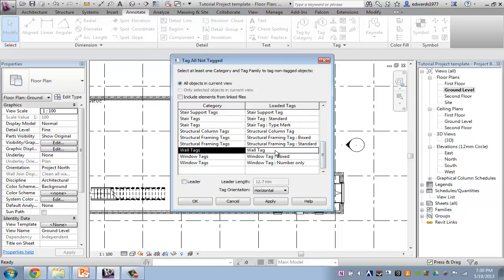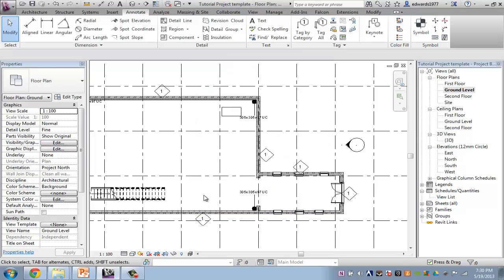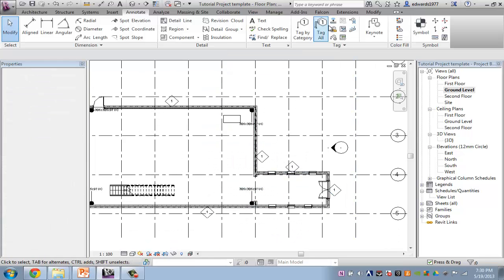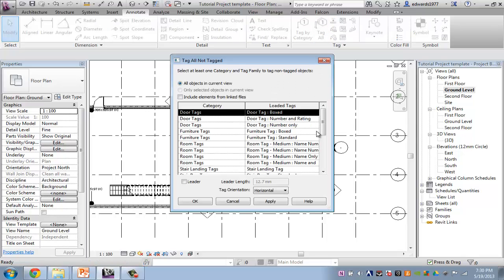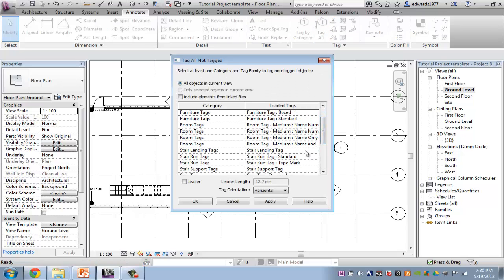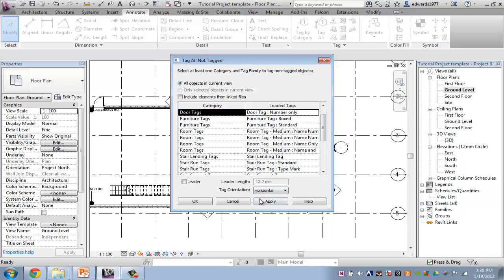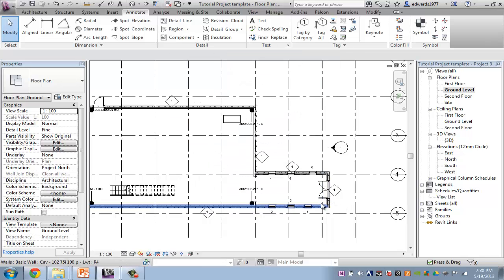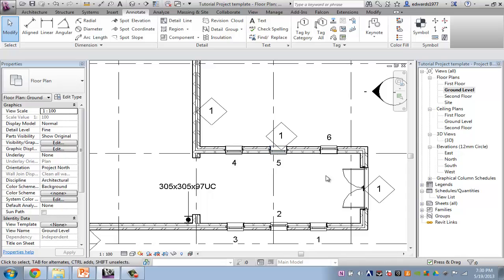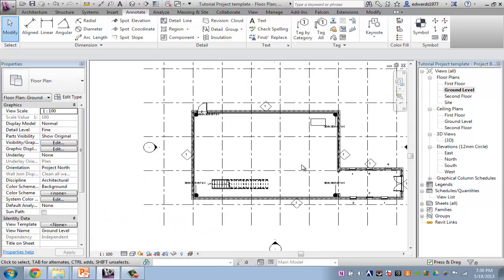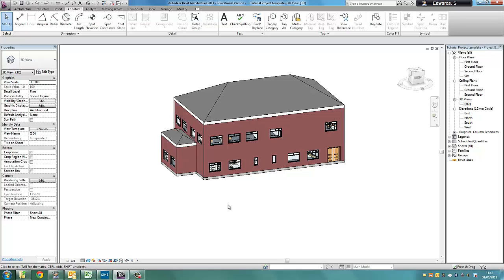Also, let's do wall tags. Click apply, and there you go, it's tagged all my walls. Let's do the windows and doors. So let's do window tags, click apply, and door tags, click apply. Now it's tagged all my doors, and as you can see, one there, and my windows. So that is tagging.